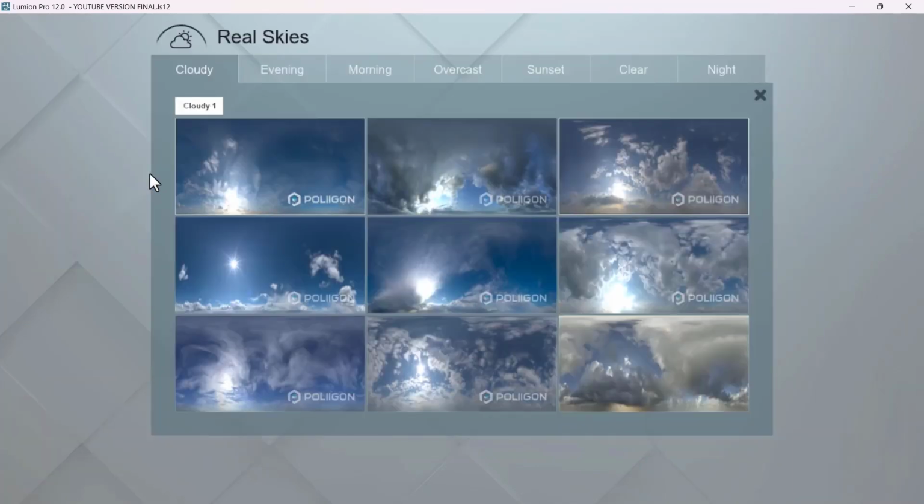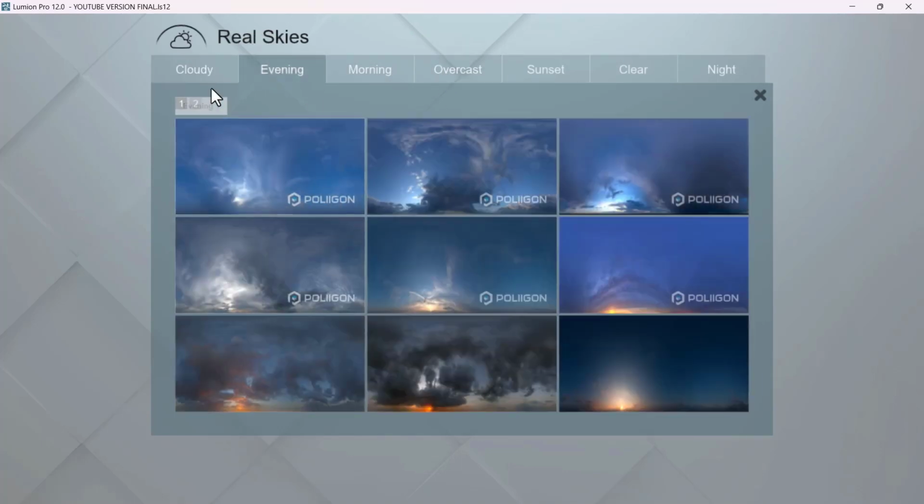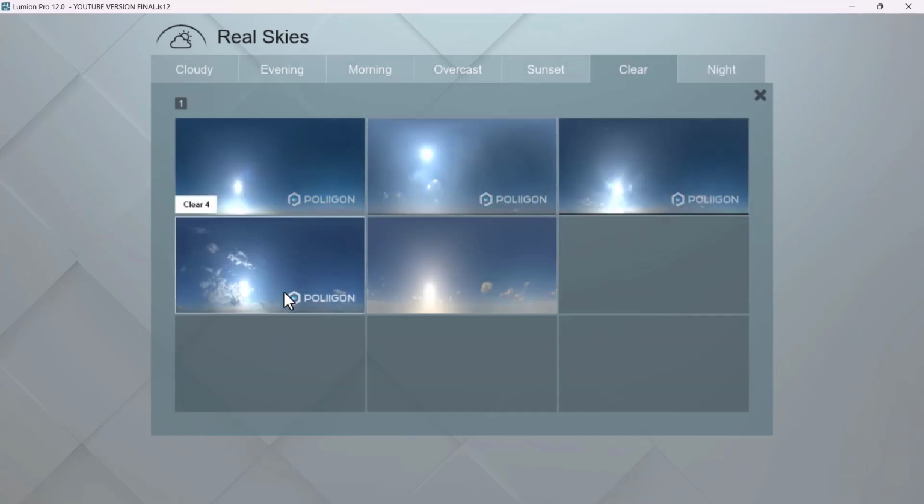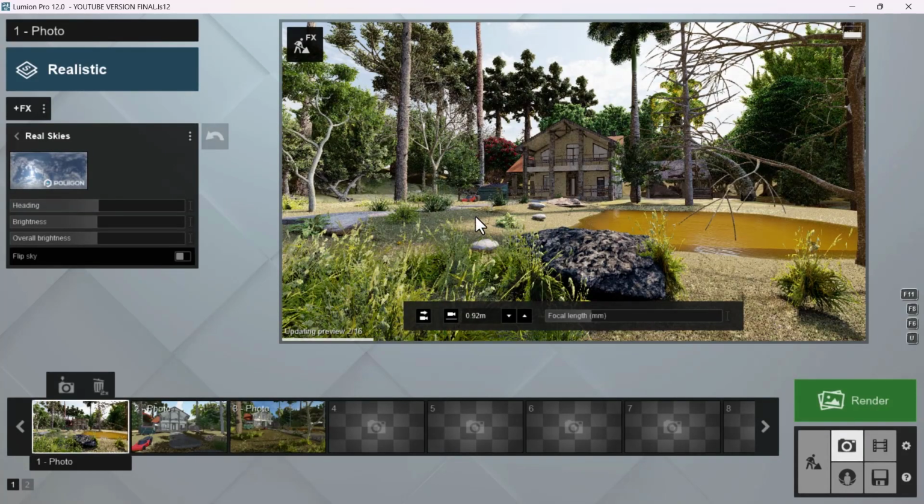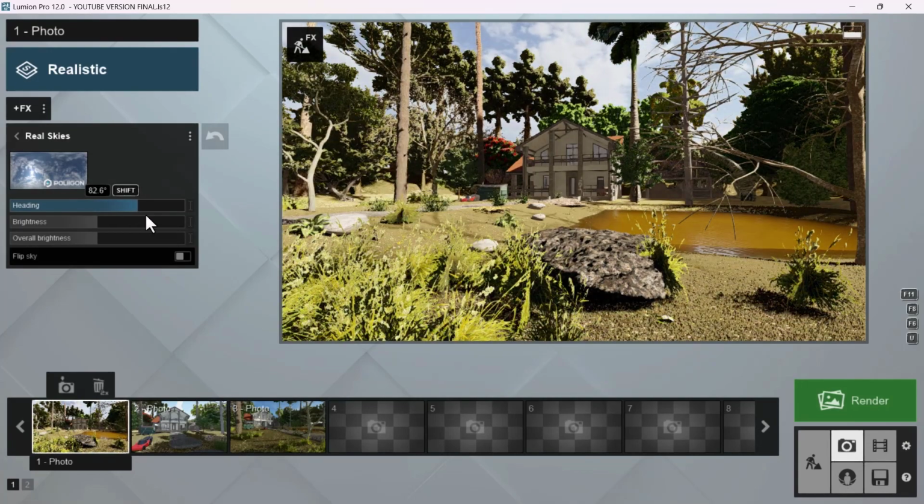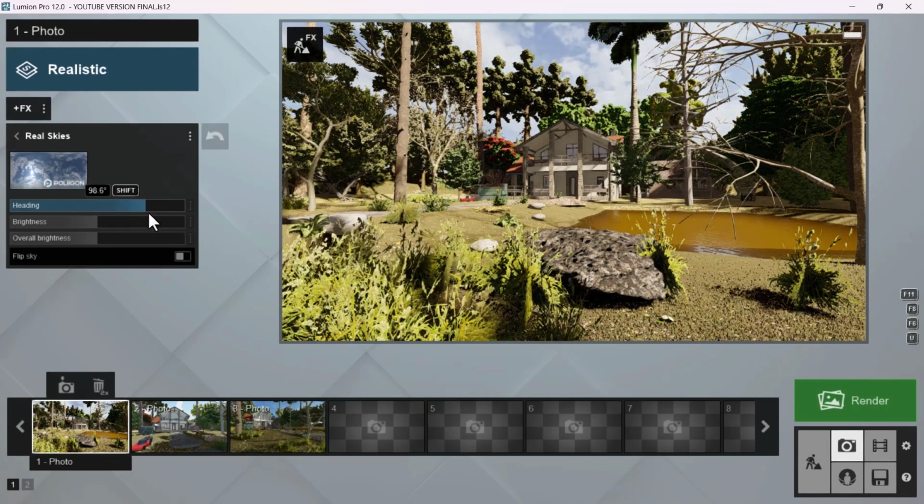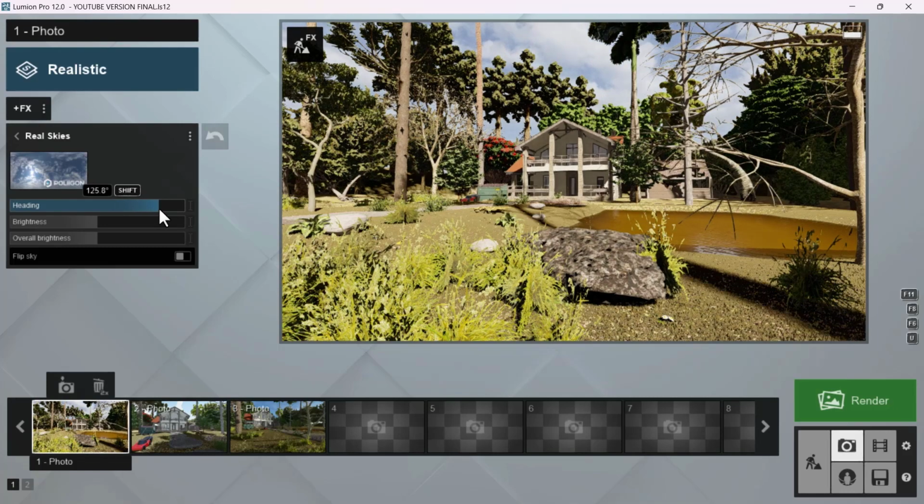I'm going to pick what type of scene am I trying to do, right? That's the question. Maybe a clear or cloudy. I think one of the cloudy scenes is just about it. Then I'm just going to adjust my heading. That's basically the direction of my sun, right? Probably wanted to cast the shadows maybe this way.